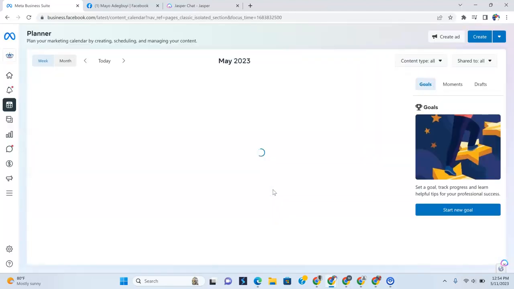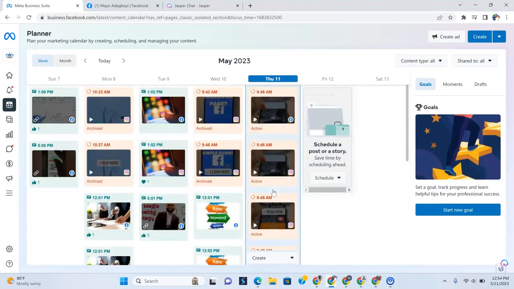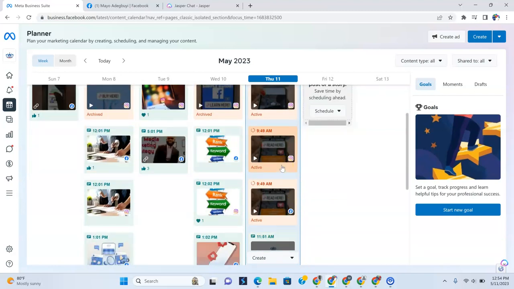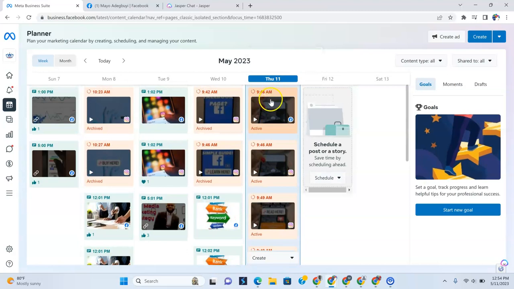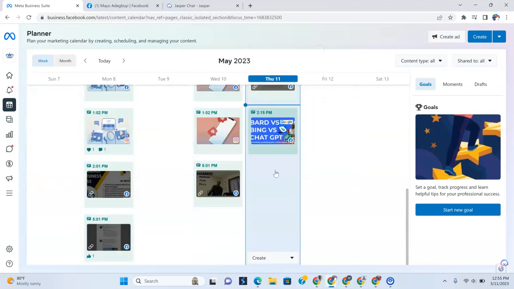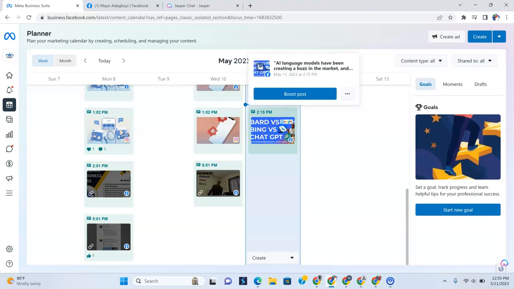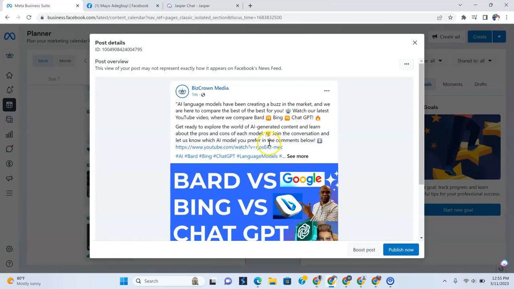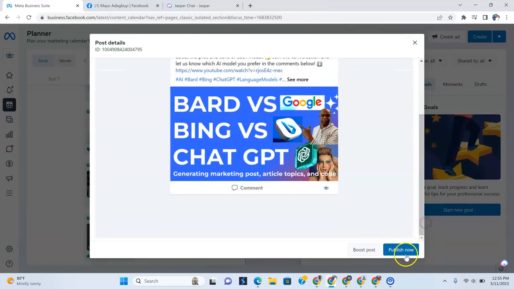Maybe later, it's asking us to boost it, but maybe later. Now, this should take us to our planner, right? And as you can see, in our planner, we get to see all the old posts. Today is Thursday the 11th. This is pretty much all what's gone out today. And this is what's going to go out at 2:15 that we just scheduled, as you can see. And I can actually publish it now if I wanted to.